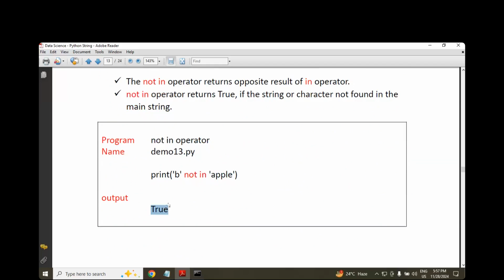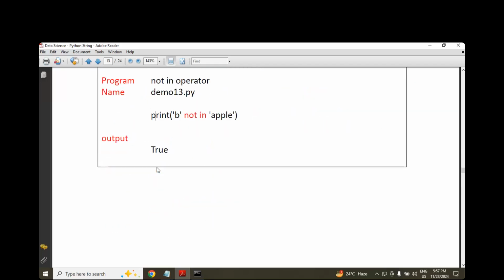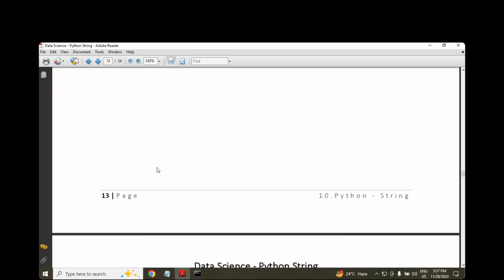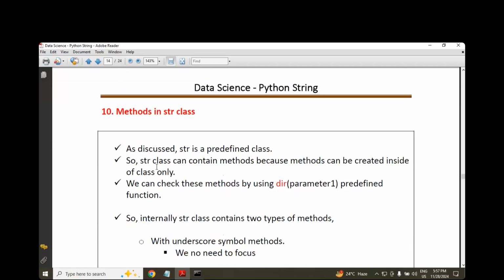Am I right or not, sir? Otherwise, first delete the not and apply in. What is the result you will get? False. Then the opposite result is true. If the in operator says yes, the not in operator will say no. Am I right or not, sir? Good. But we are not using not in regularly.